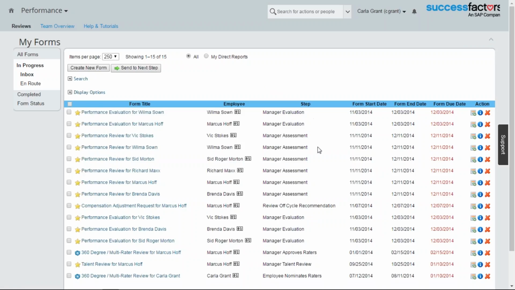I can see what step in the evaluation process the form is in. So we develop what we call route maps for our performance form. And that's basically just a listing of who does what, when, for each form. So for a performance review, there may be an employee self-evaluation, and then a manager review, and then maybe there's an HR calibration, and then finally a signature step.